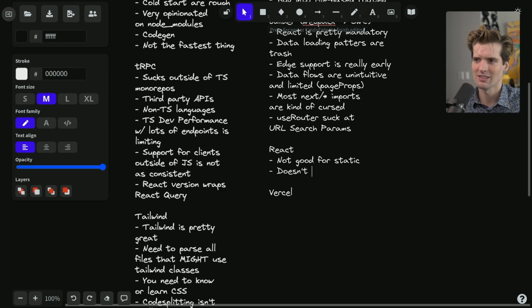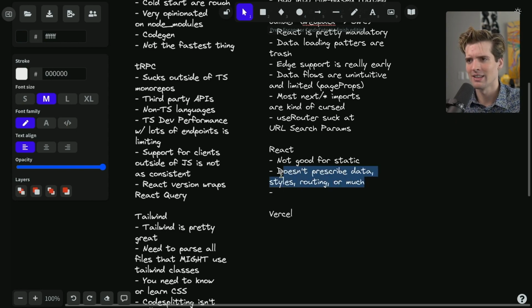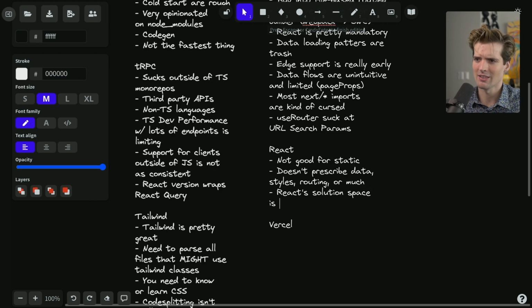React doesn't prescribe data, styles, routing, or much. I would argue that this is a good thing, and I don't want to break my opinions rule, but there are teams where that's not acceptable. I could even put this as a separate point. React's solution space is absurdly large. So there's a lot of variety in how you can solve a problem with React, which a lot of teams, code bases, and companies cannot live on top of. It's not realistic for them.